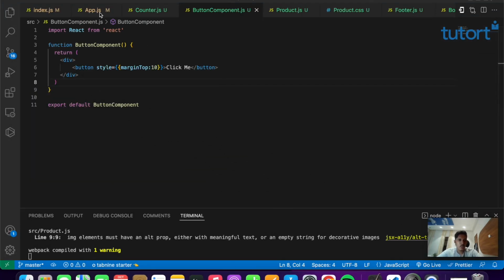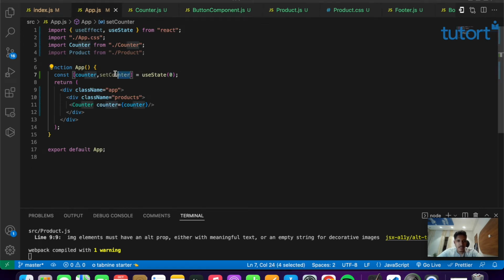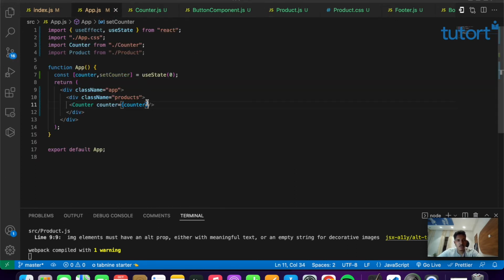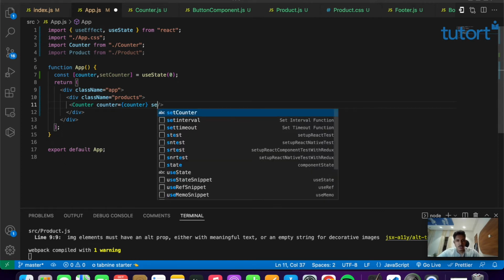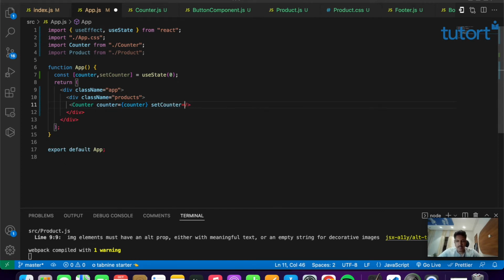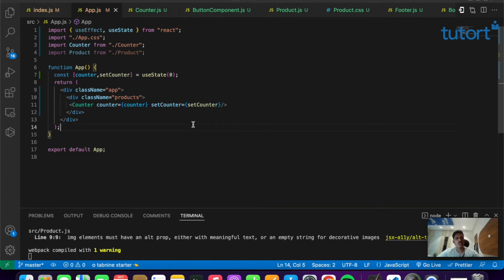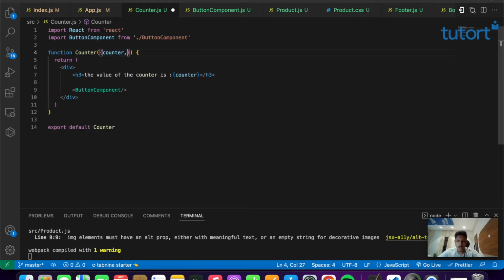So let's go back to our app.js. We have the set counter over here, and we need this set counter inside our button component. So we need to pass down the value to the third level. This is the initial level, so let's write set counter equals set counter. Now we have passed this to the first level, that is the counter. Let's receive this as props over here. Set counter.